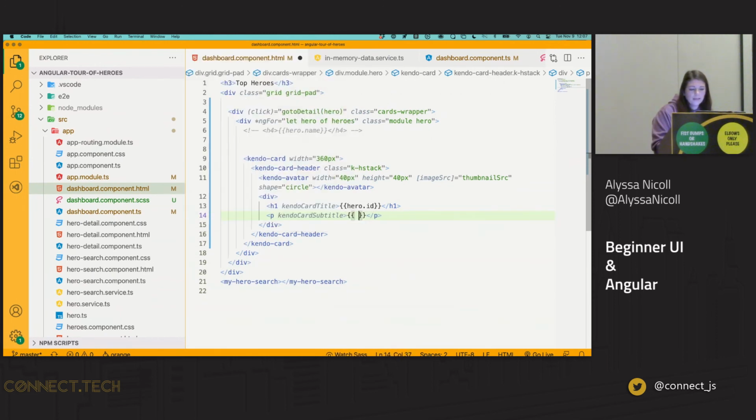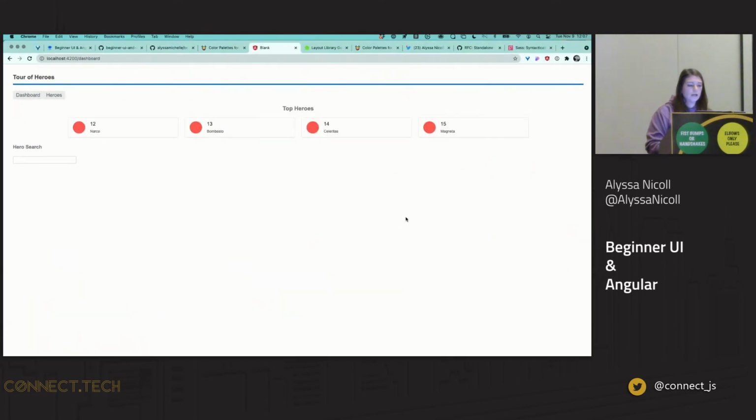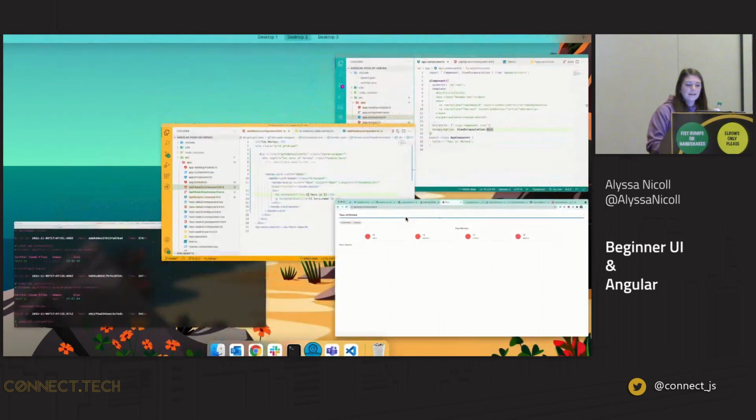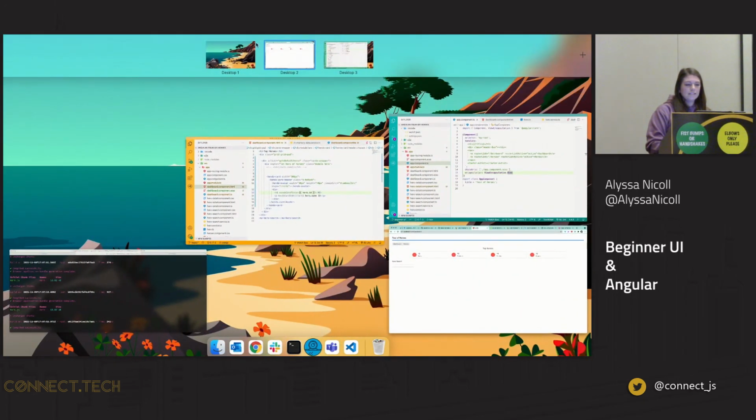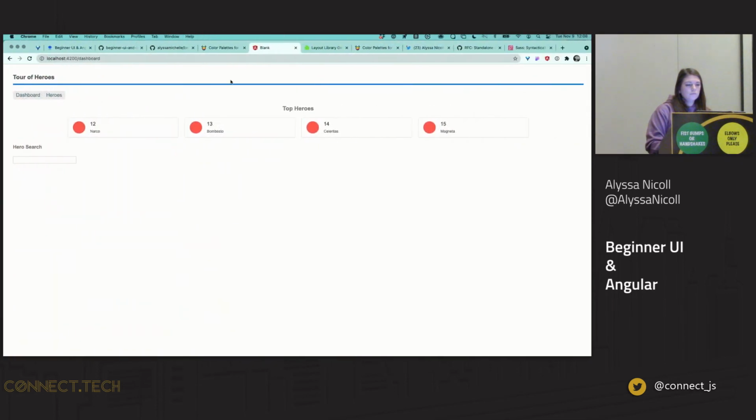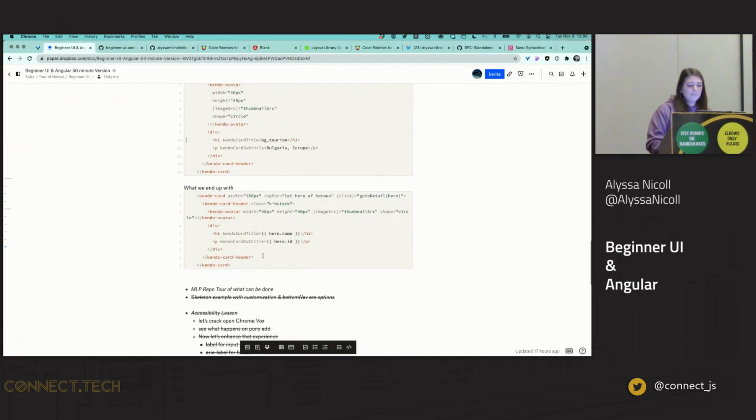I know, everyone's probably like, how are you living? Everything's touching and there's no spacing. I know, I'm a monster. Okay, so that's how you plug in the data with Angular, the data binding. And then I do have a cleaned up version. I think we're almost to the top. What I ended up with.